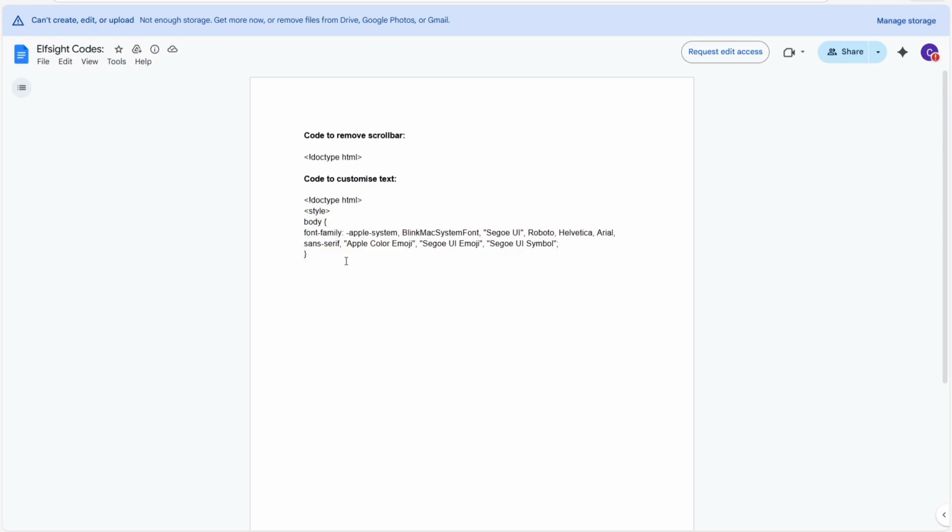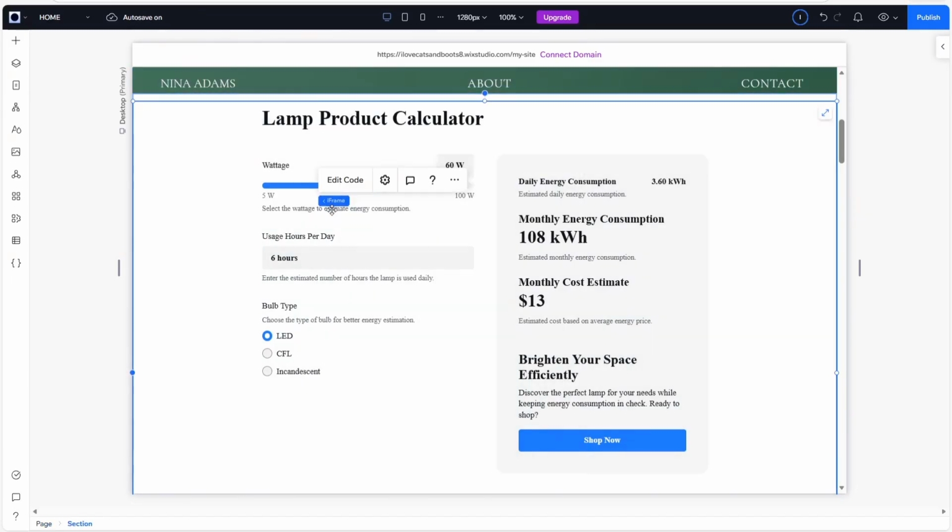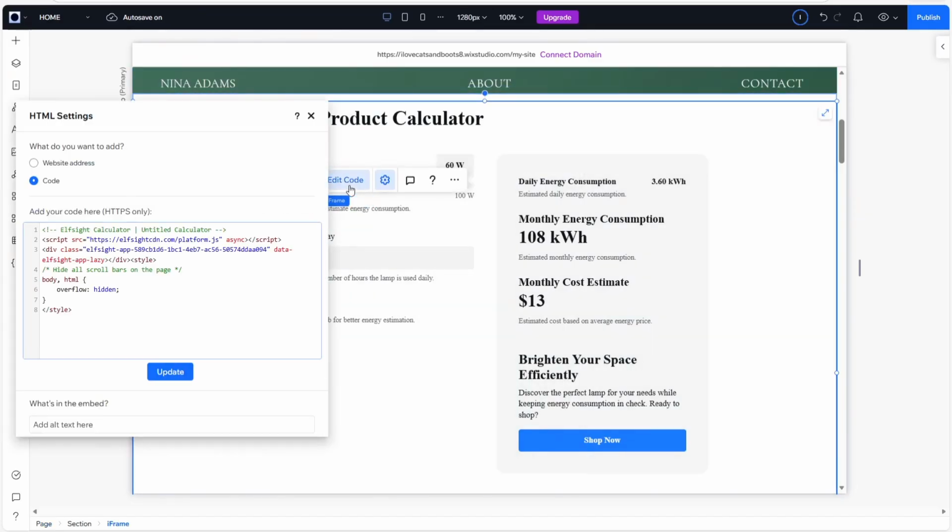Now head over back to Wix. What you want to do is click on the widget and then click on edit code. On the left hand side, what you want to do is press on Ctrl V in order for you to paste the code. Now under font family, you can change the fonts into however you want it to be.